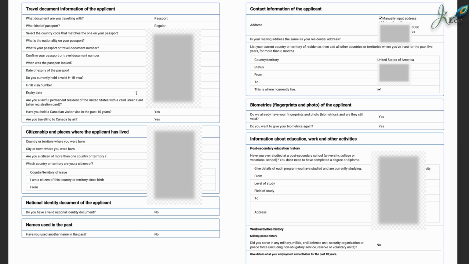All these will be present in your H1B visa, if you have one. Then, are you a lawful permanent resident of the United States with a valid green card? In my case, no, so choose accordingly. Have you held a Canadian visitor's visa in the past 10 years? In my case, yes. And are you traveling to Canada by air, which depends on what you choose. Then the citizenship and places where the applicant has lived so far. Fill in all the basic details; I don't think you need much help there, you can do it by yourself.